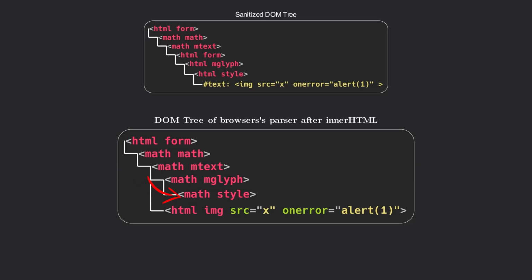The style tag is moved. It has switched from the HTML namespace to the MathML namespace. This change means the content inside the style tag is no longer treated as raw text, but as elements, allowing the image tag and its onError event to execute. And just like that, a weird mutation that caused a namespace switch of the style tag from HTML to MathML during the second parsing in the browser bypassed the sanitizer.